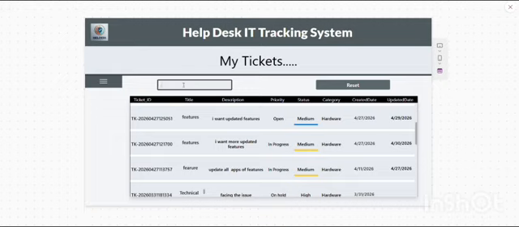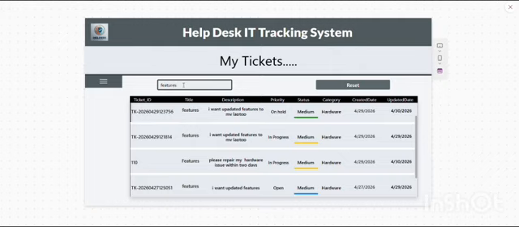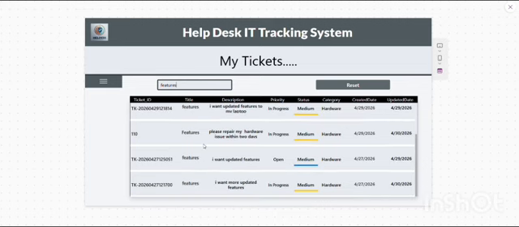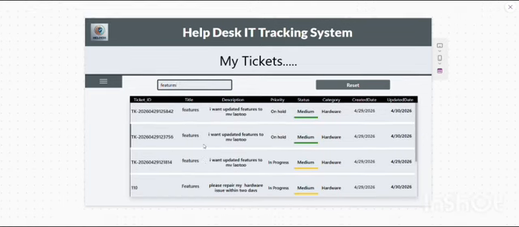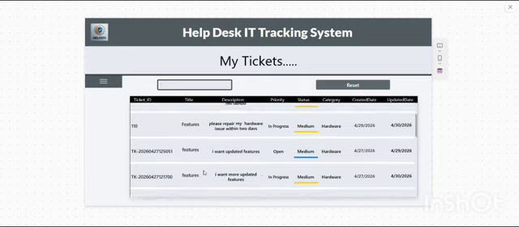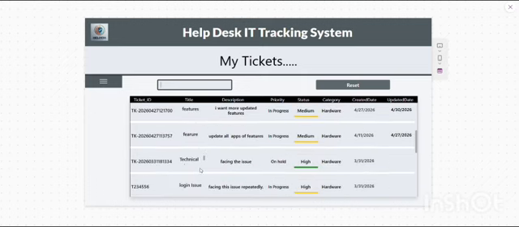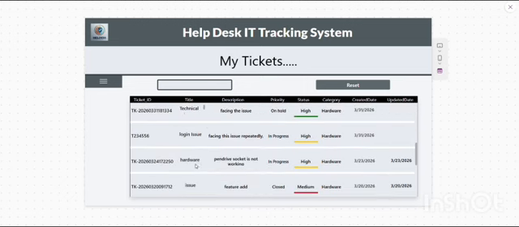For example, features. You can see all the feature issue tickets, only feature issue tickets, not all. If I remove this, you can see all the issue tickets, not only features: technical issue tickets, login issue tickets, hardware issues, like. So the advantage is this screen helps in tracking and managing all the requests in one place.